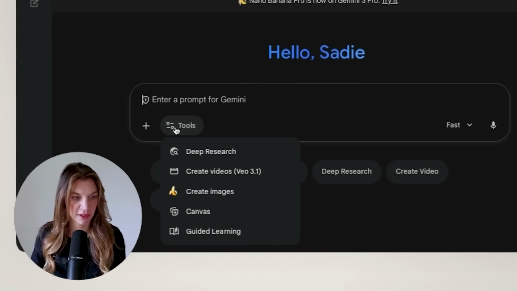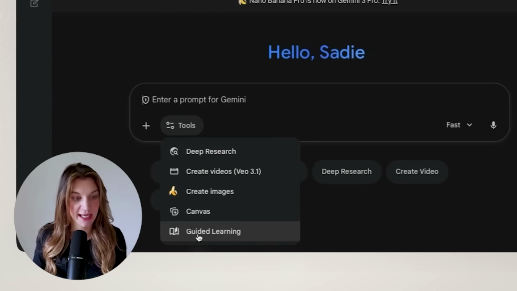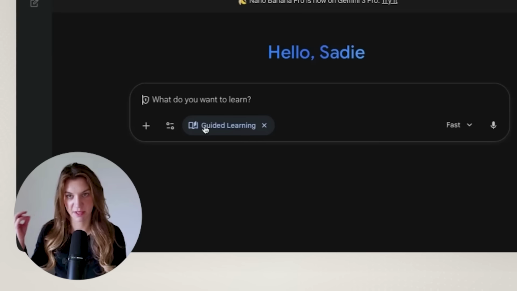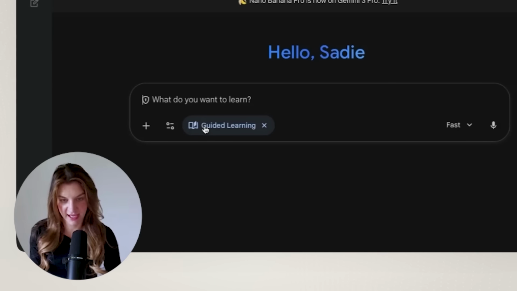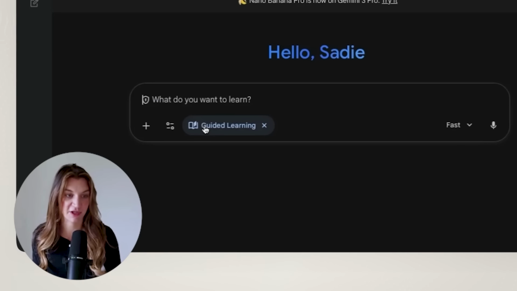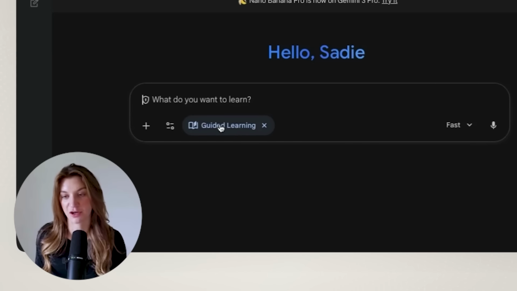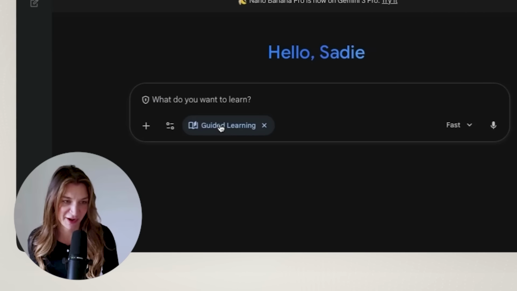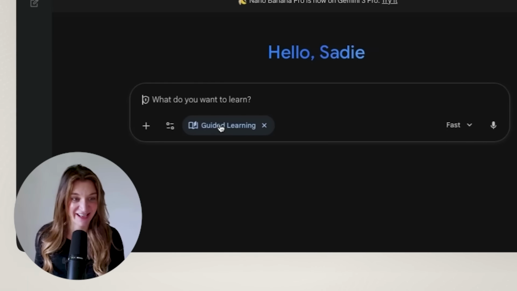One of the other tools I really enjoy working with is the guided learning tool. Why the guided learning tool is great is because it will not just give you the answer. So if you want to use this as a tool to help with studying for yourself or maybe with your kids, this is a great option to turn on. It doesn't just tell you the answer, because it's extremely smart, and you maybe don't want it to just give you the answer all the time.